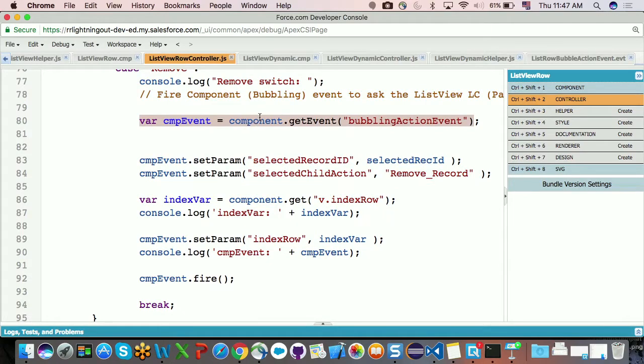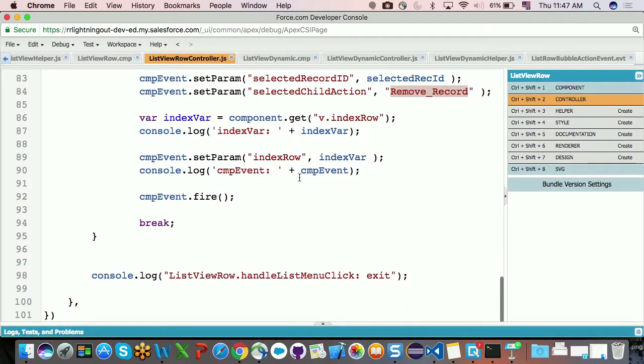So let's go back to the ListView row controller, where we are about to fire that event. First, we instantiate that event in code. We set the parameters with the record ID, with the child action remove, with the index row of this child that is firing this bubbling event. And then we basically fire this component event. And now we know that it's going to bubble up to any parent in our hierarchy.